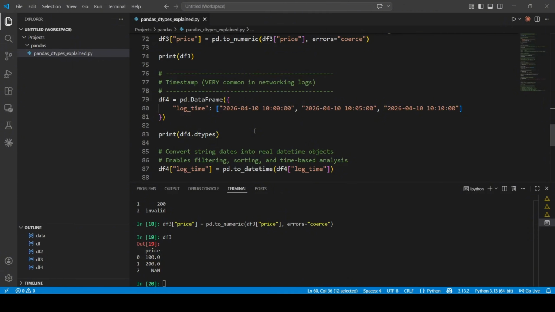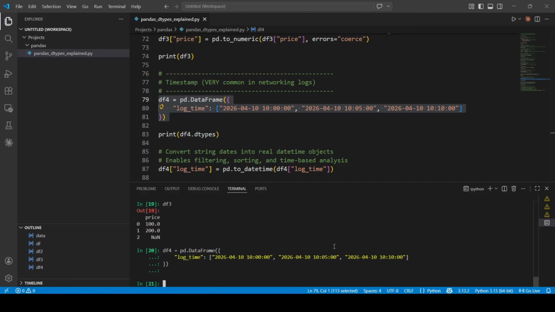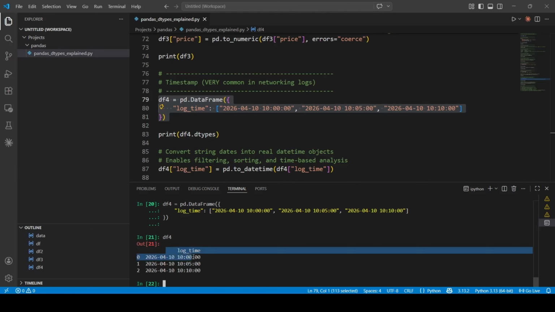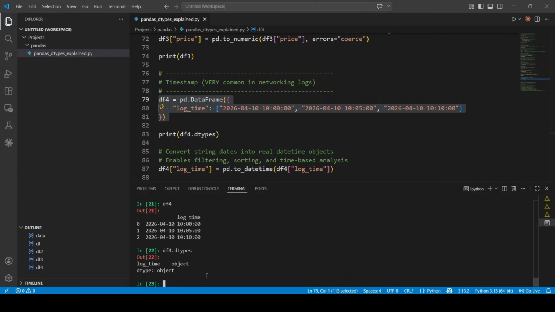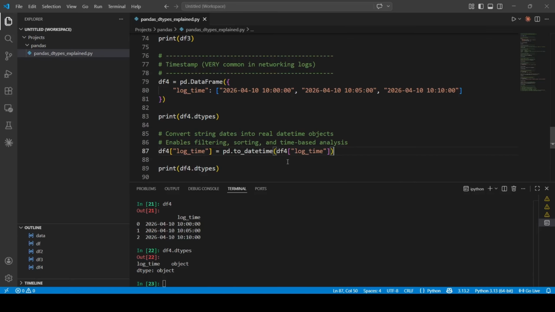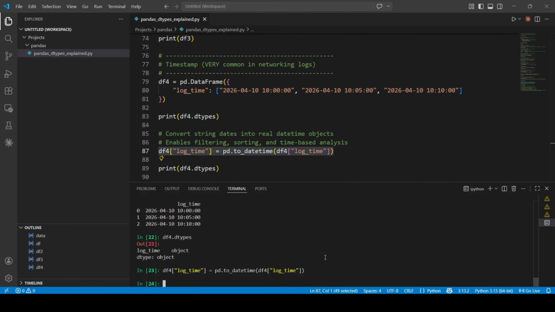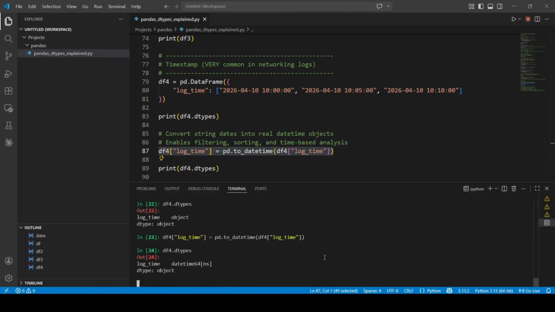Let's talk about converting string dates into real datetime objects, and we are using the to_datetime function. Let me copy and paste this line of code, which is another data frame called df4. This is now the contents. If we check df4 dtypes, it's an object, so it's basically a string. Now we can convert it into datetime objects, and this is the command here. Let's check the data types, and now it's datetime64. Before it was object.